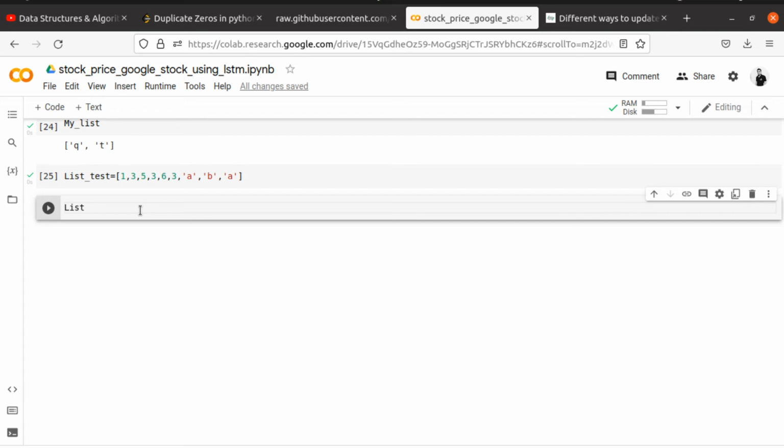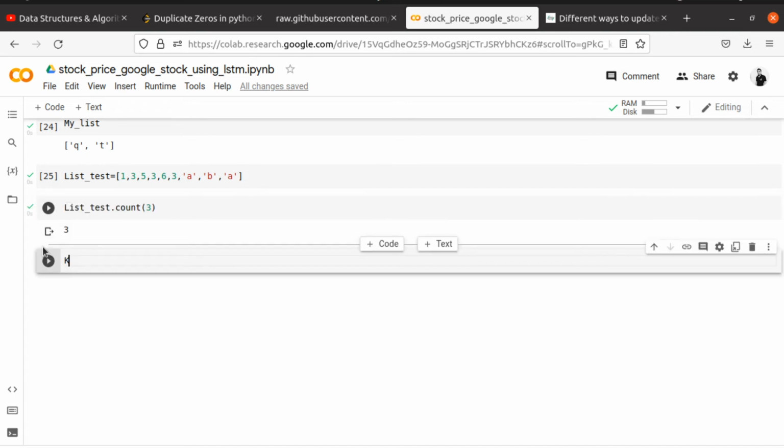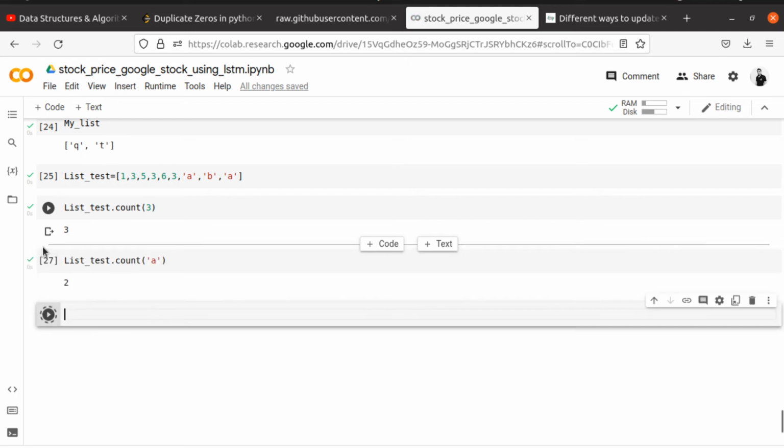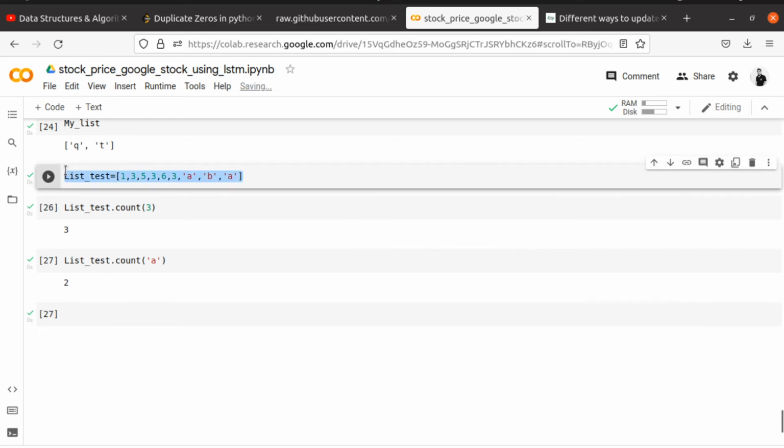We can also do the same operation with a string element as well. Here we got 2.